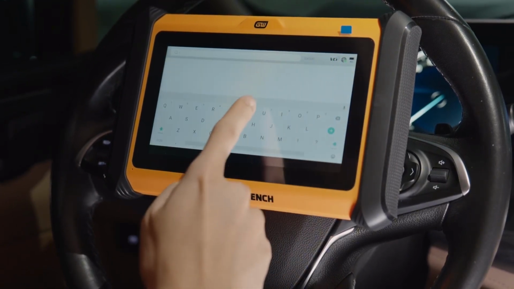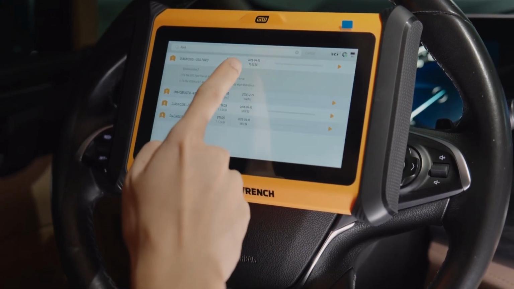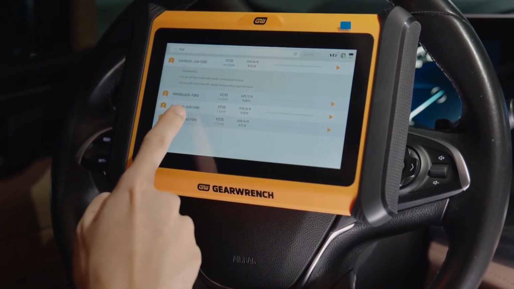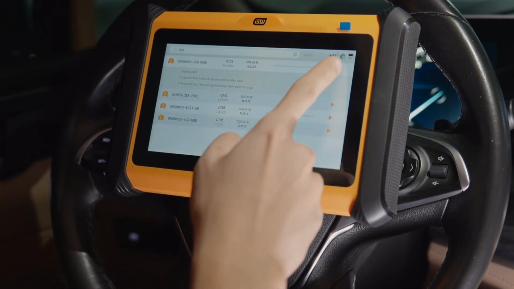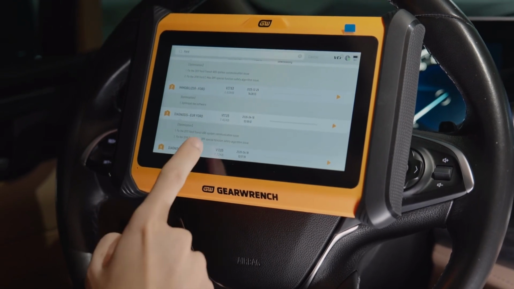And we can also update by searching. Like here, by searching Ford, there are 4 options: USA Ford, Immobilizer Ford, Europe Ford, and Australia Ford. You can update whatever you want. By tapping each selection, you can notice the brief introduction of the upgrade.